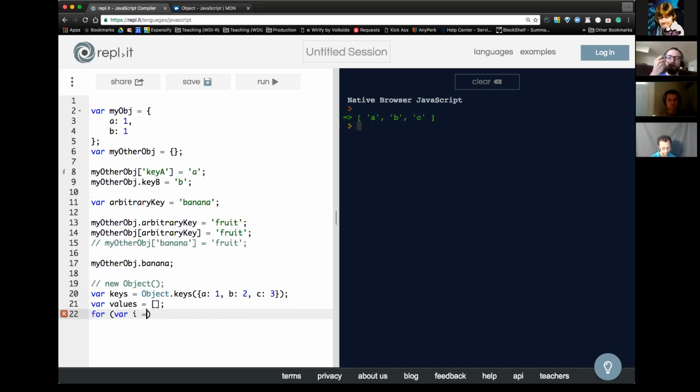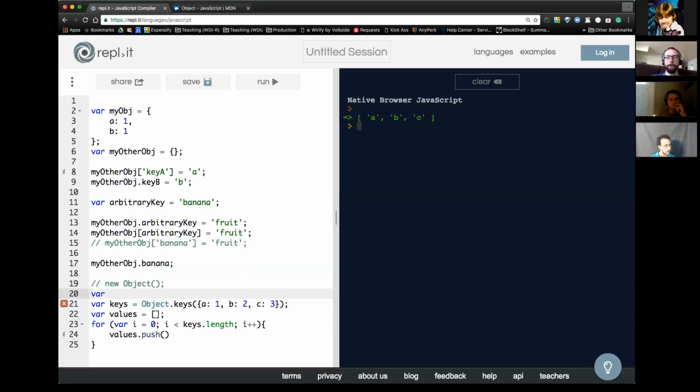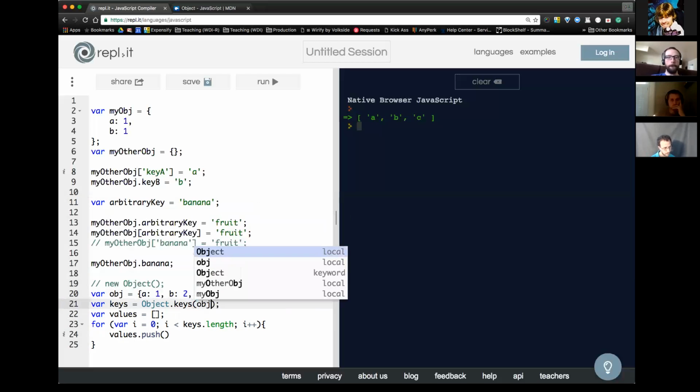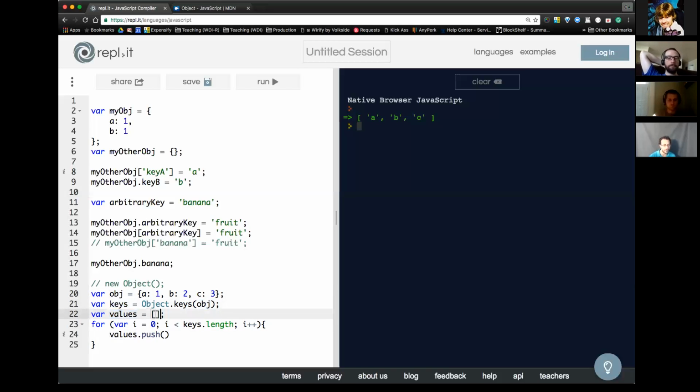I could use a for loop. And I could build an array of the values by pushing in. So actually, let me put this in a variable to make that simpler. Okay, so let's read through this together. We have an object stored in the variable obj. We call Object.keys on that object to get all of the keys on that object as an array. So that's going to be an array of keys. Values is going to be a new empty array. So for each value i, we're going to push the value that's in the object for that key.